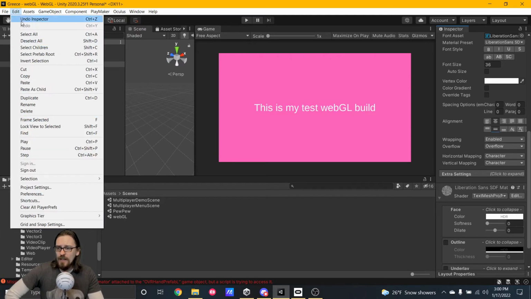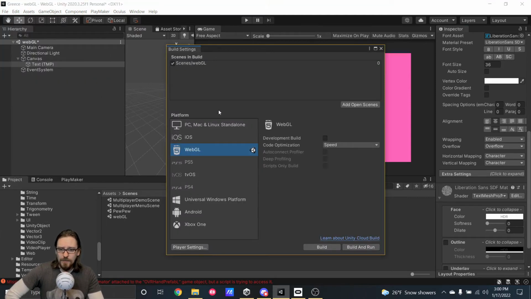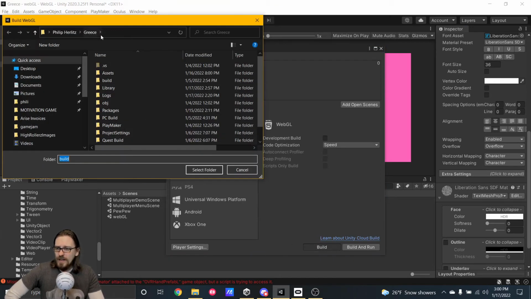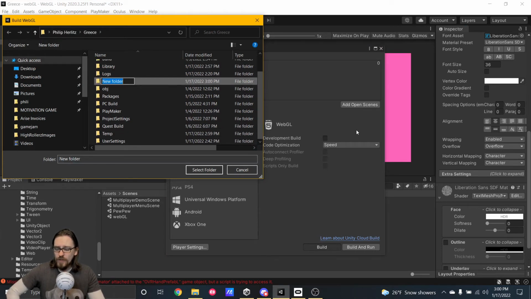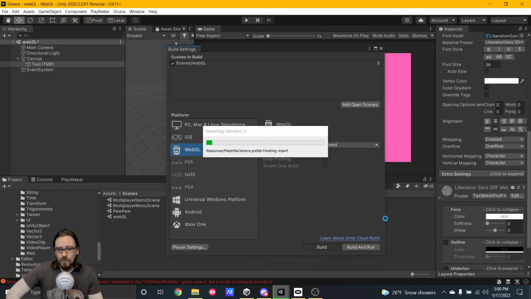So now if I go File and Build Settings, make sure my scene is added in the build. There's WebGL. I'm going to go ahead and choose Build. All right, so I'm going to create a new folder. I'm going to call this webGL build. Call it whatever you want, just so that you can find it. And it should go through the build process.